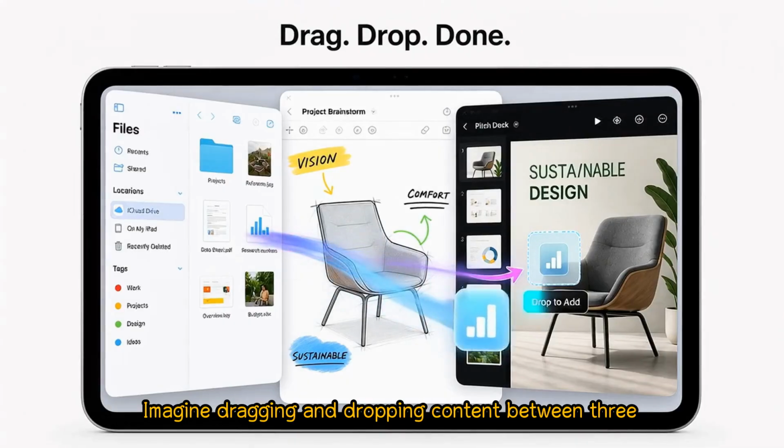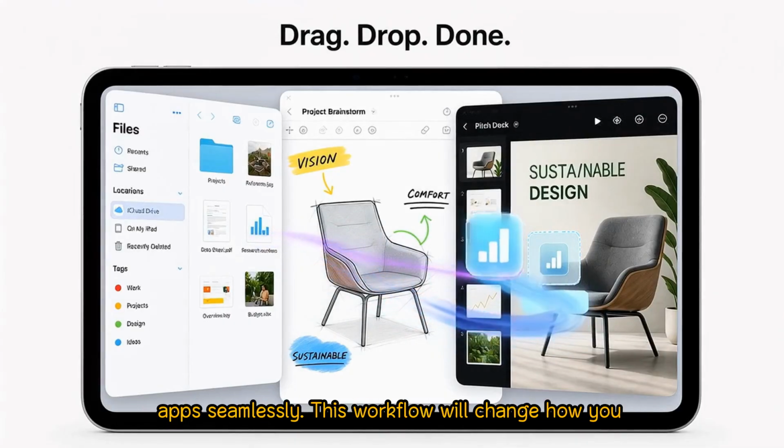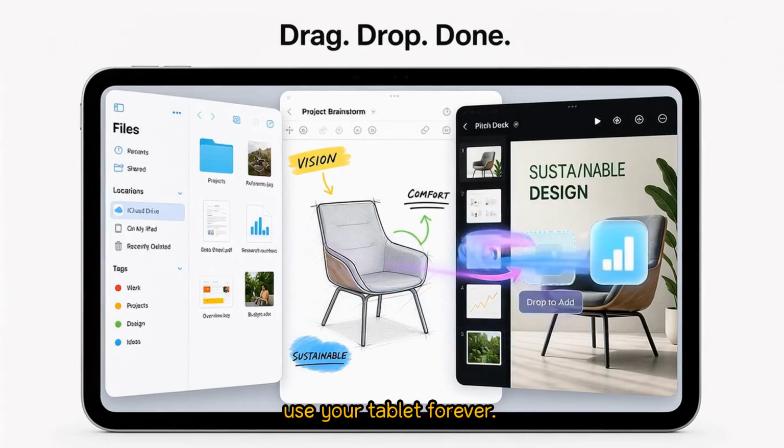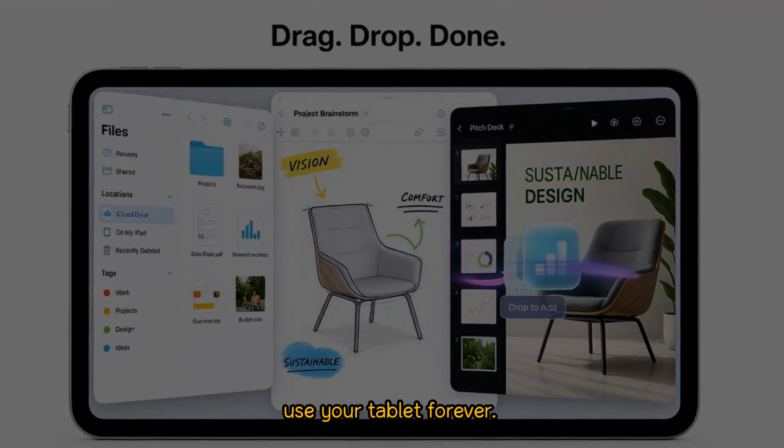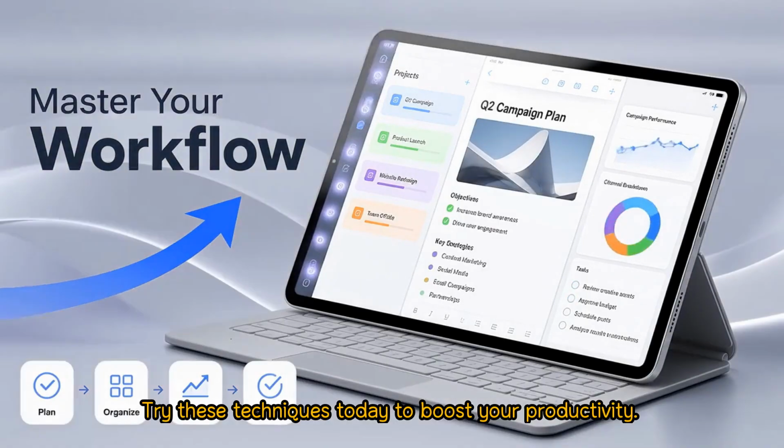Imagine dragging and dropping content between 3 apps seamlessly. This workflow will change how you use your tablet forever. Try these techniques today to boost your productivity.